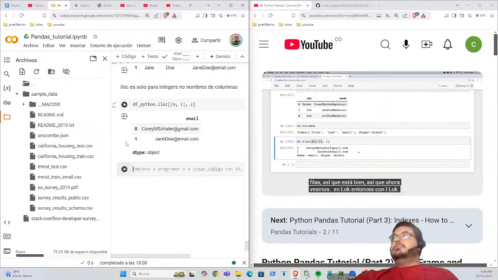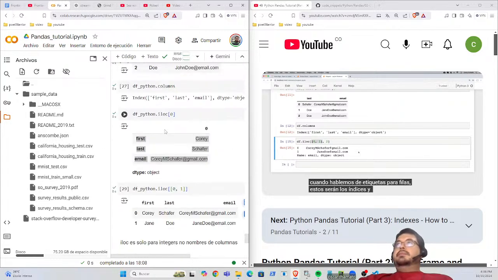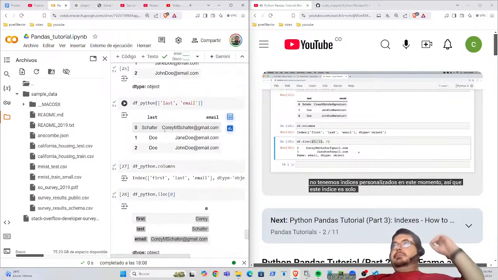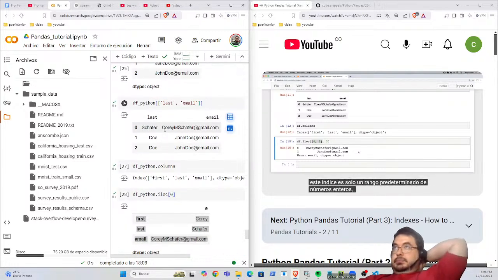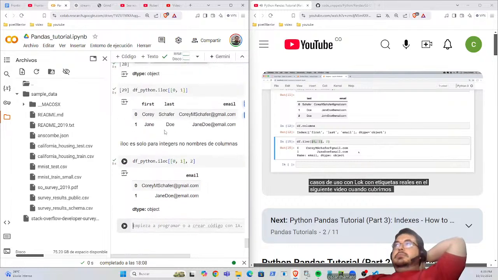So with iloc, we were searching by integer location. With loc, we're going to be searching by label. And when we're talking about labels for rows, these will be the indexes. And again, we don't have custom indexes right now, so this index is just a default range of integers. So at the moment, this will somewhat be similar to the iloc indexer, but we'll look at use cases with loc with actual labels in the next video when we cover indexes.